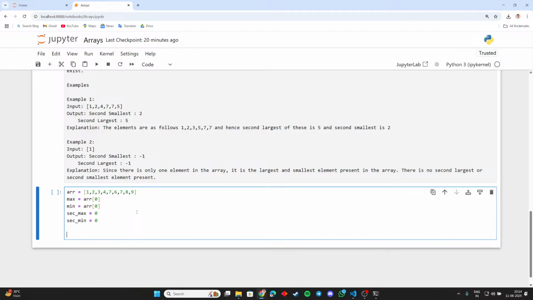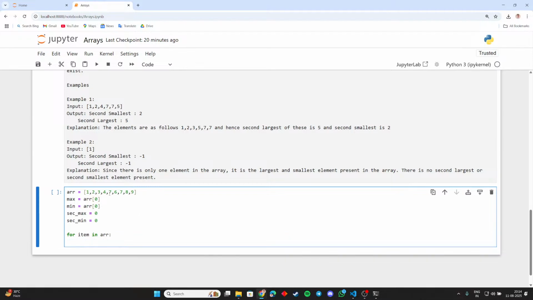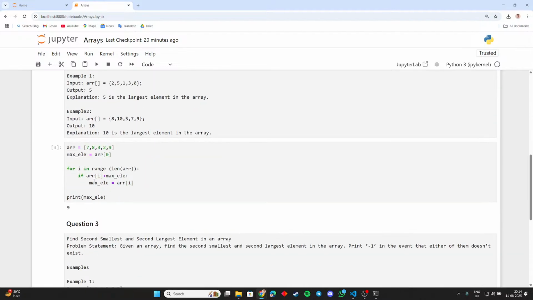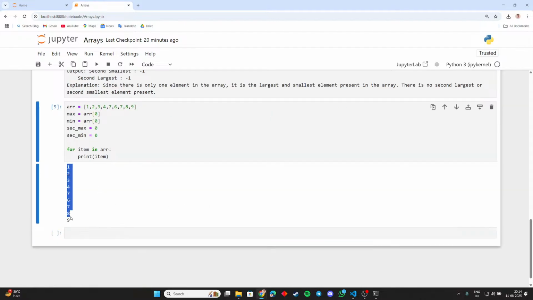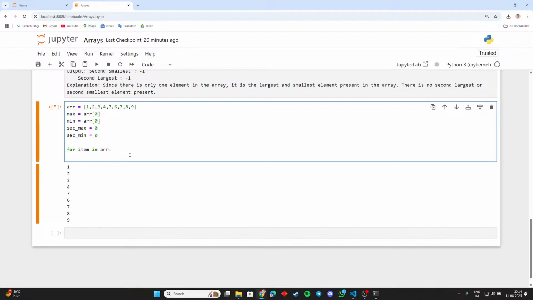Okay. Now, for item in ARR, we are directly traversing the items. We are not going by referencing indices. For item in ARR, if I print item, it will show the items directly, right? See, 1, 2, 3, 4, 7, 8, 9. Okay. Now, what do we need to do with the item? We got this item. Now, what do we need to do with it?